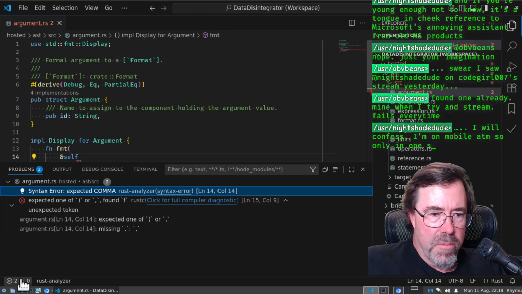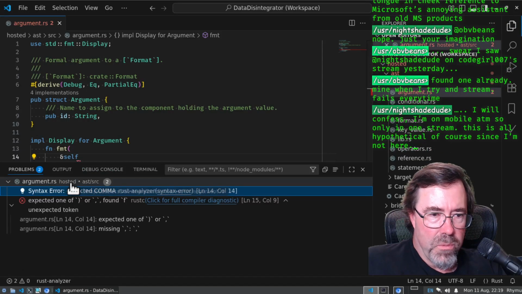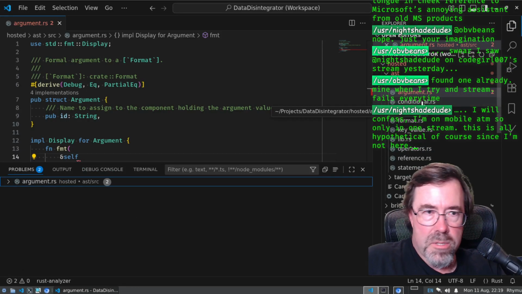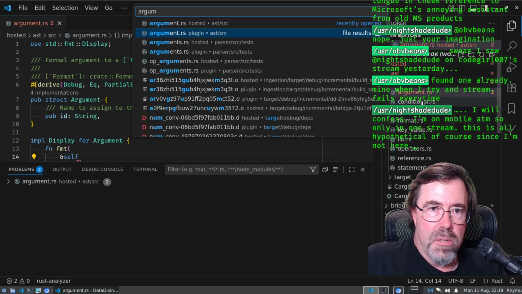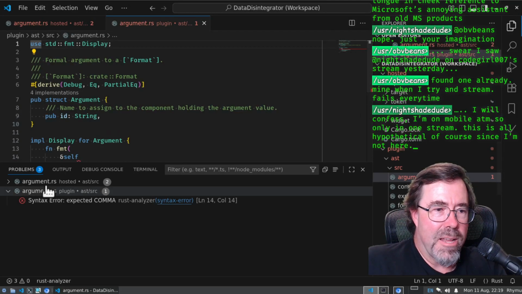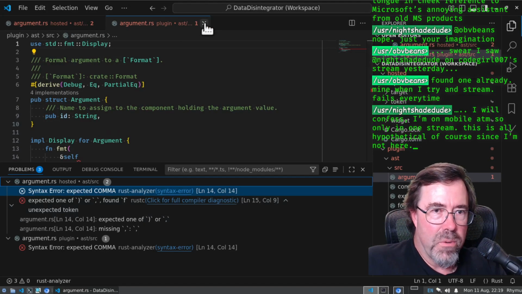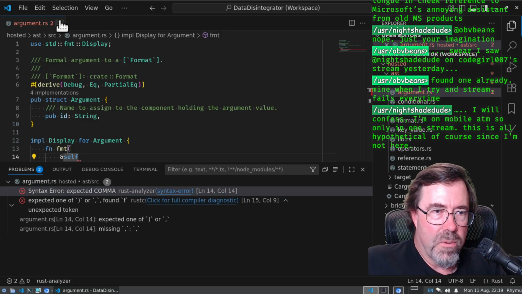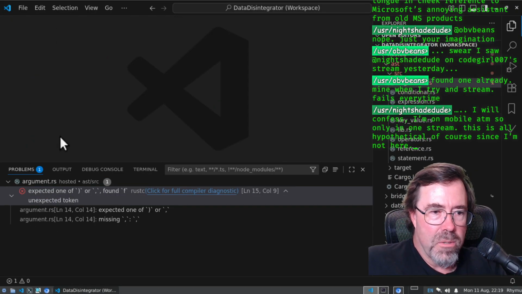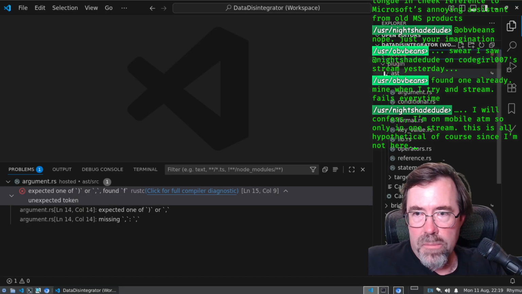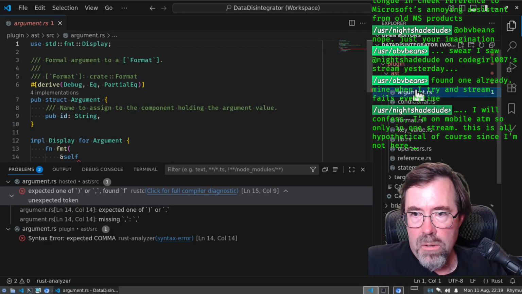Ideally we want to see the same error twice. So we only see it once in hosted, but what if I open up the same file in the plugin? Ah, see, now we see it twice. If I close it. Now it's, okay, what if I close both? Okay, so it only really remembers one project at a time, but do I blame it? Not really.